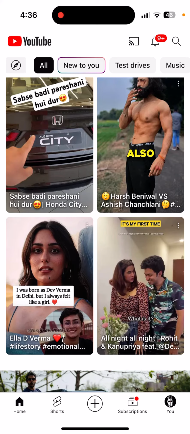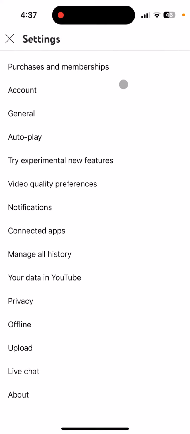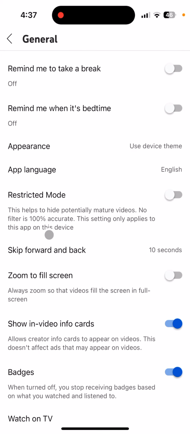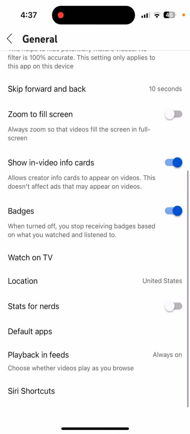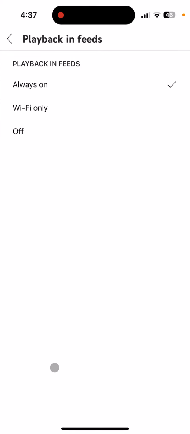In order to remove the short videos, first we need to tap our logo from the bottom right corner, and from here tap this settings option, and from here we need to select General. Now here we need to scroll down until we find this option called Playback in feed. Tap here and we need to turn this off.